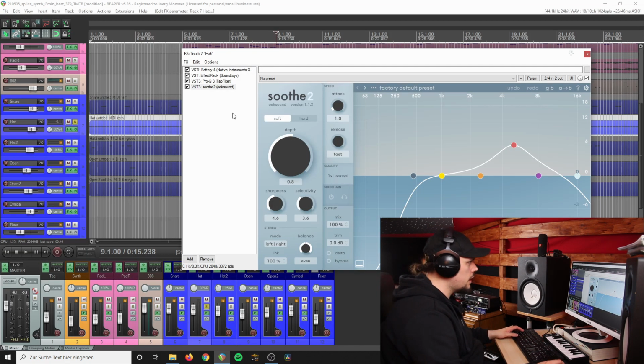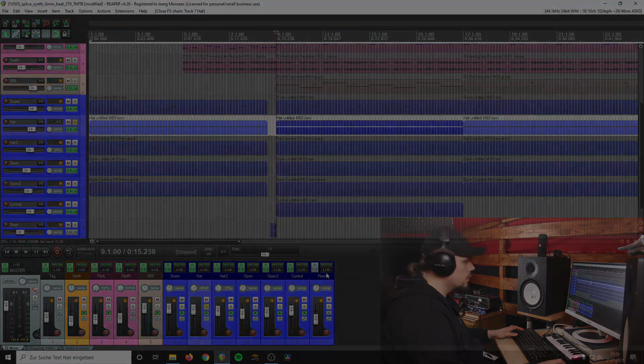And the last plugin I added to the hi-hats was Soothe, which is a dynamic EQ that is designed to reduce harshness, and you can probably hear it without it. Yeah, it's subtle, but it does tame the hi-hat a little bit. So other than that, there's not much going on here, so I guess that's it for today.